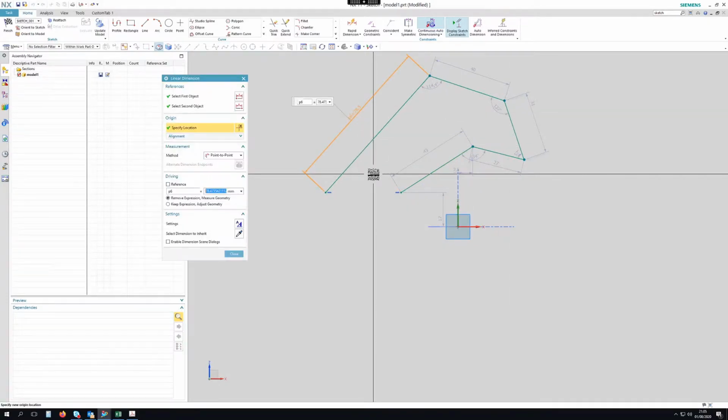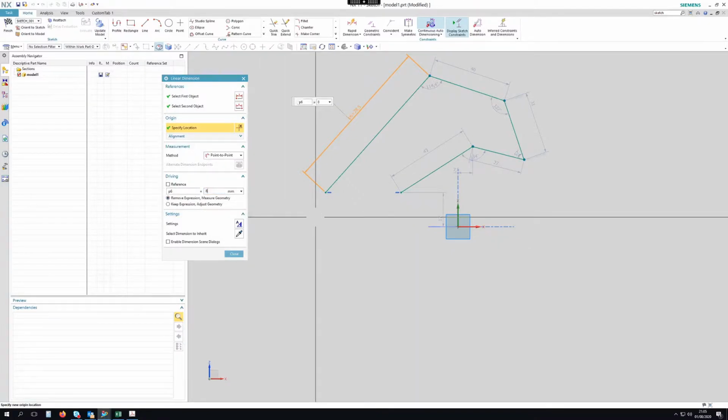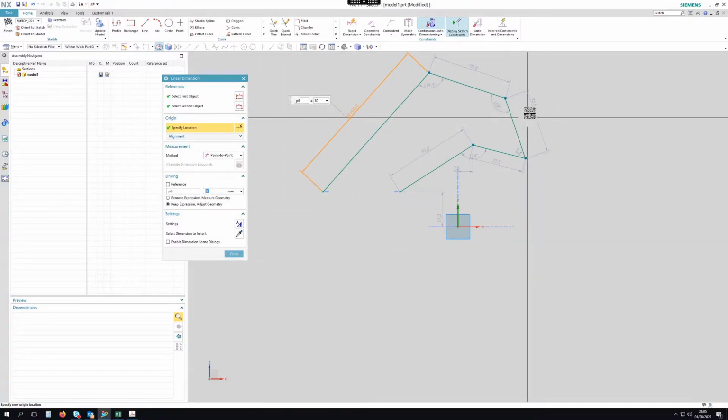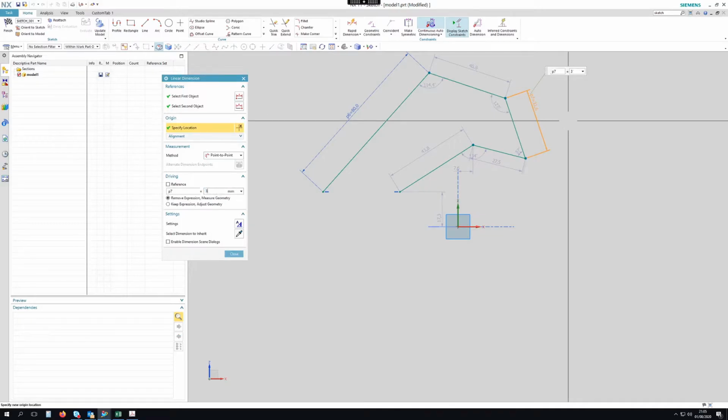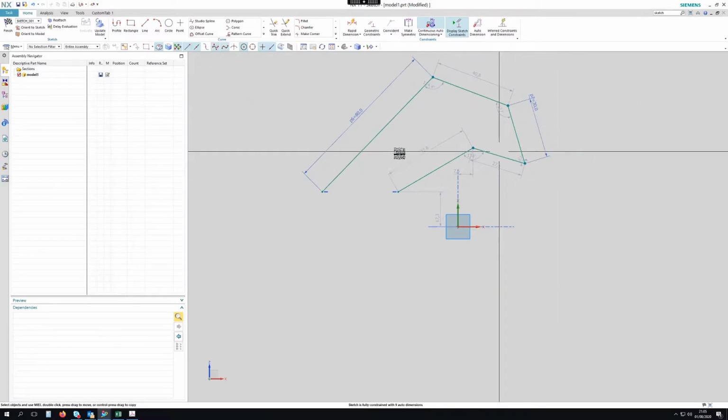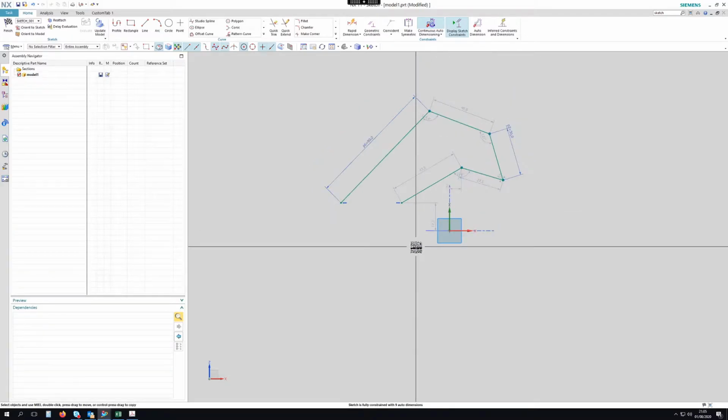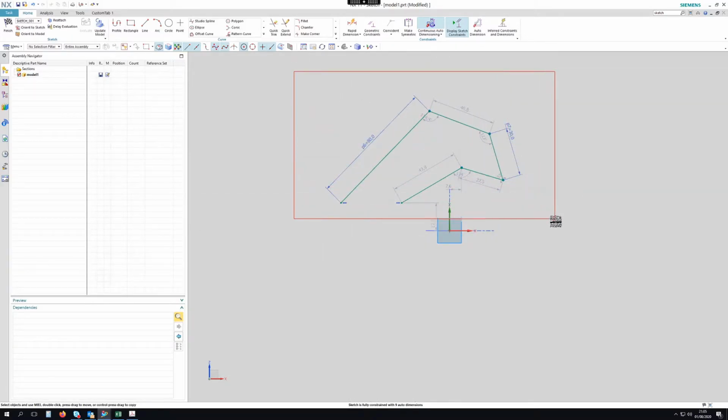We can obviously change these dimensions here by typing in what we want, and the other dimensions will change around it. But it's not my preferred way of doing things. I prefer not to have this feature on at all.